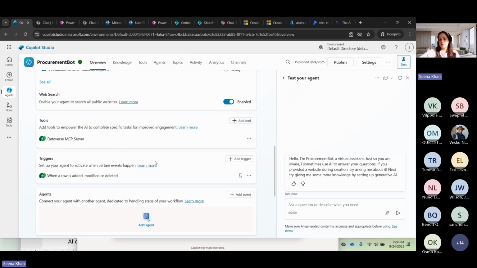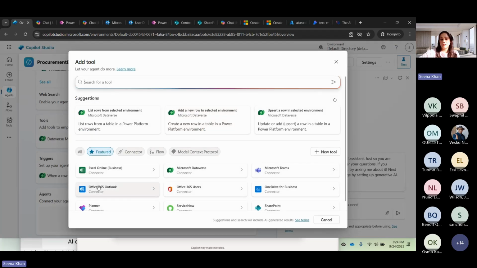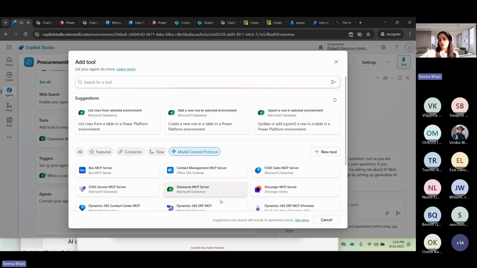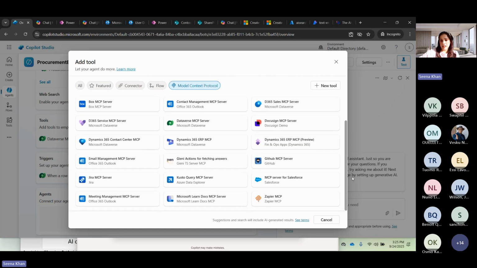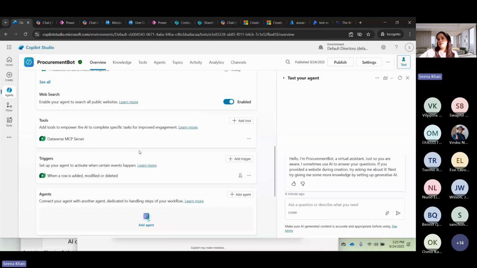So how can we add a Dataverse MCP server? By clicking on add tool. Here you can see the featured one, then connector, flow, and then model context protocol. This is the MCP. The available MCP servers will be listed here, and from here you can select the one you want. If you want the Dataverse MCP server, we can. What is the purpose of this Dataverse MCP server? It will list the data. And if you want to update or create data, for all those purposes we are using the Dataverse MCP server, without any form or anything.